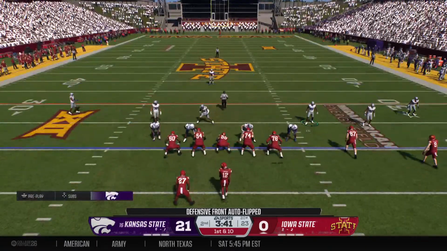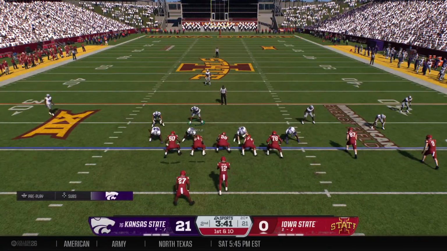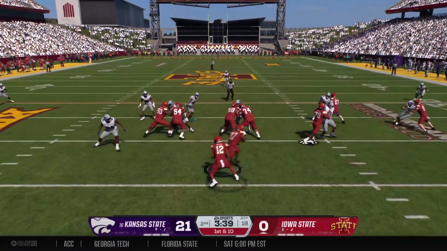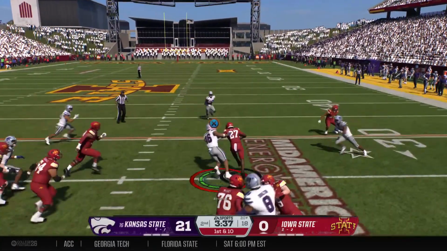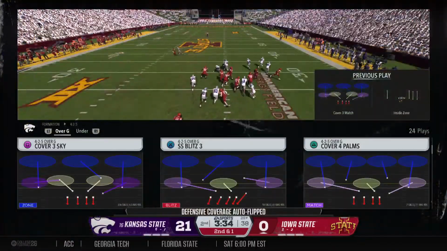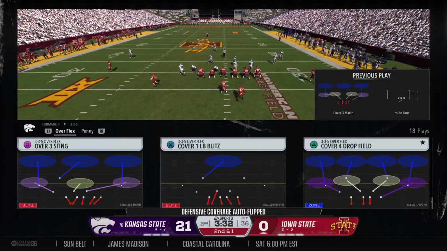Iowa State has the ball back. The Cyclones ready to go on offense. There's still plenty of time, but you see that 21-point deficit, and there is a sense of urgency now. Trying to tackle this guy's a business decision as he gets it up to the 29.